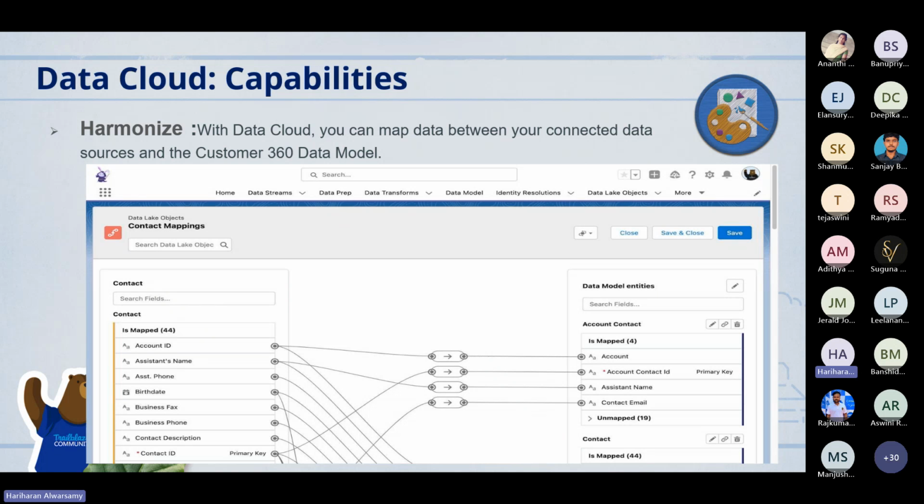And the next step is Harmonize. As I said, with this Harmonize step, you can map data between connected data sources and the Customer 360 data model. If you see the image, the left side is a contact. This is a connected data source, which has this account ID and these fields. And on the right side, we have the Customer 360 data model. It is mapped based on our use case. This is done in the Harmonize step.